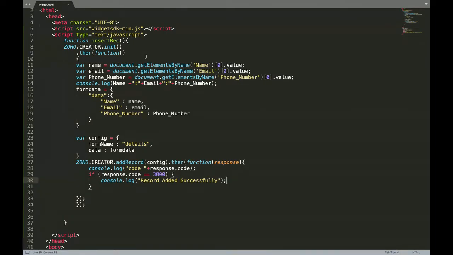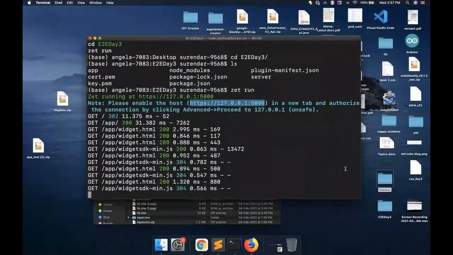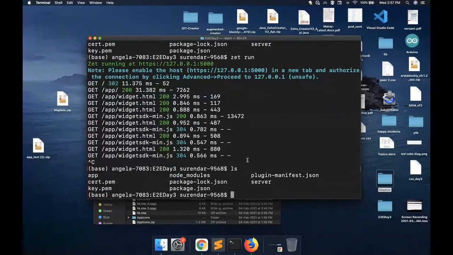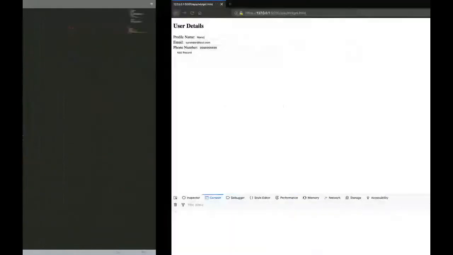Okay, I saved it. So now let us go ahead and pack this, and let us try to upload this widget and see if we are getting a success response. So let me just stop this local server. Okay, so let me ls. So I'm in the correct folder, and let us say z validate. So z validate is the command which validates your function.